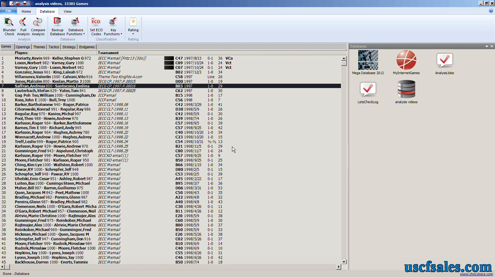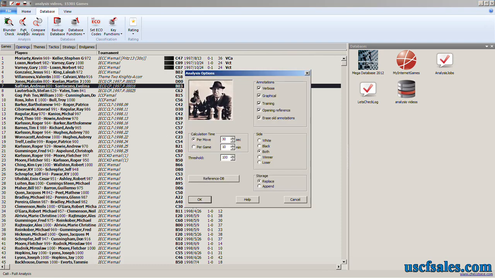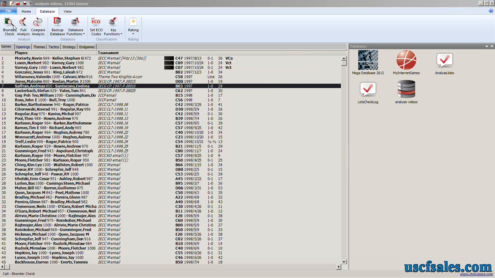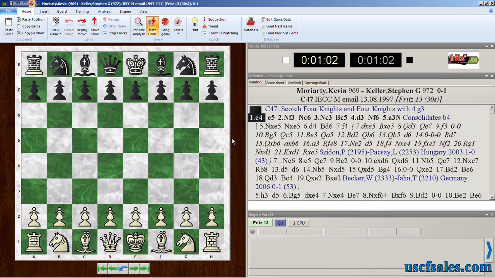In Fritz, we've looked at how to set up the parameters of full analysis and Blundercheck. Now we want to look at the output. We want to show you the differences between them. First of all, full analysis mode looks like this when you're done.